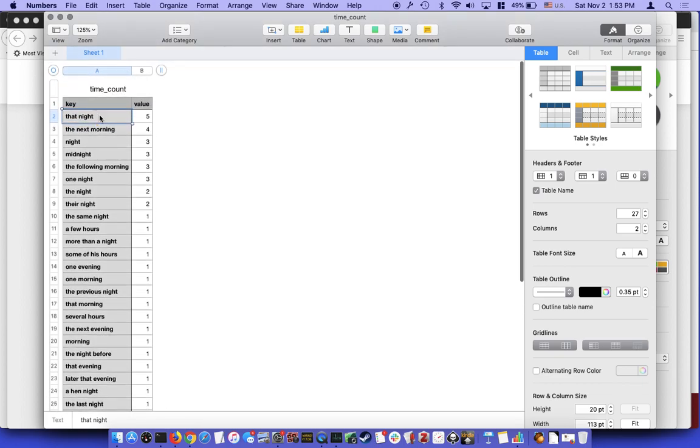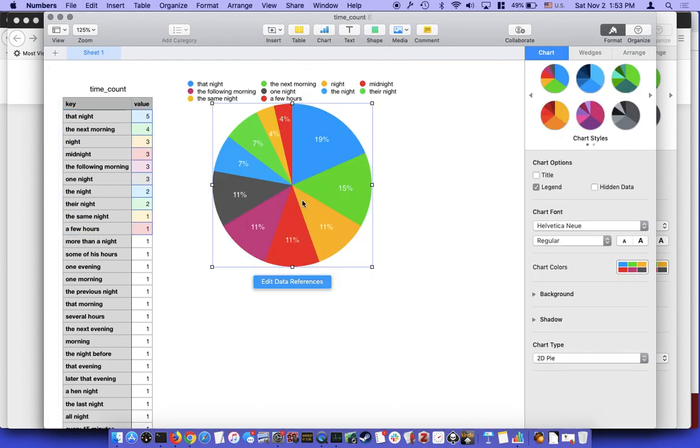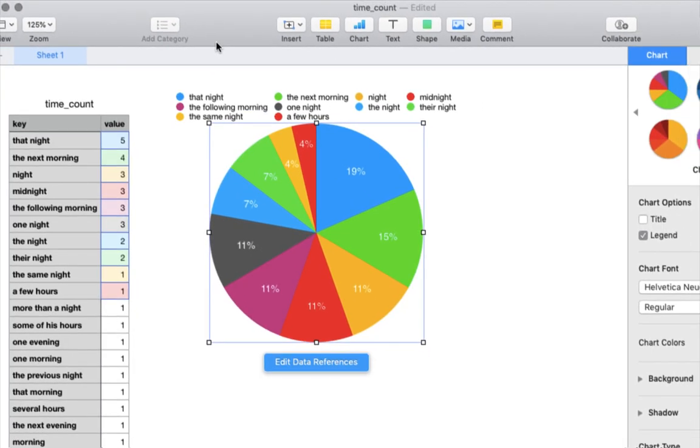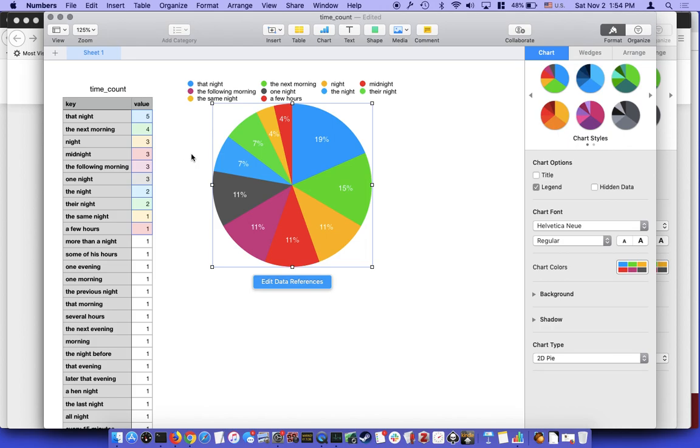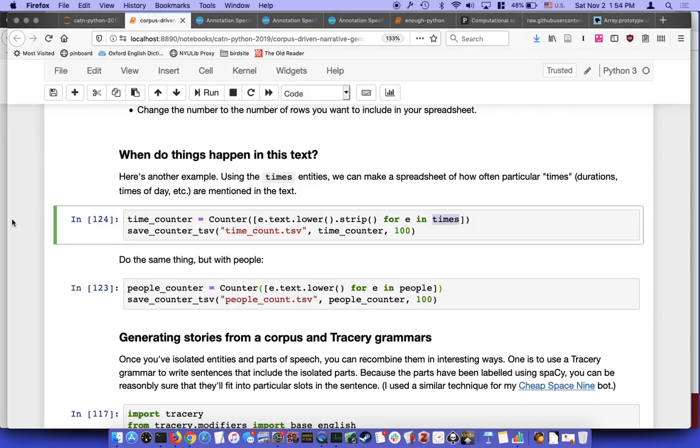But another thing that you can do with this is you could draw a very bad data visualization. Let's say of the 10 most common times that are mentioned in romantic comedies. So here's when things happen in romantic comedies. That night and the next morning are by far the two most common times, followed by night, midnight, and the following morning, and one night. Only one instance of a few hours. Questions up to this point?